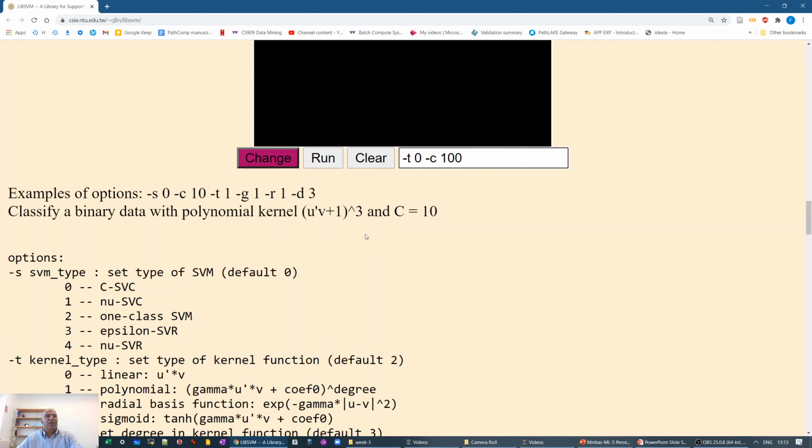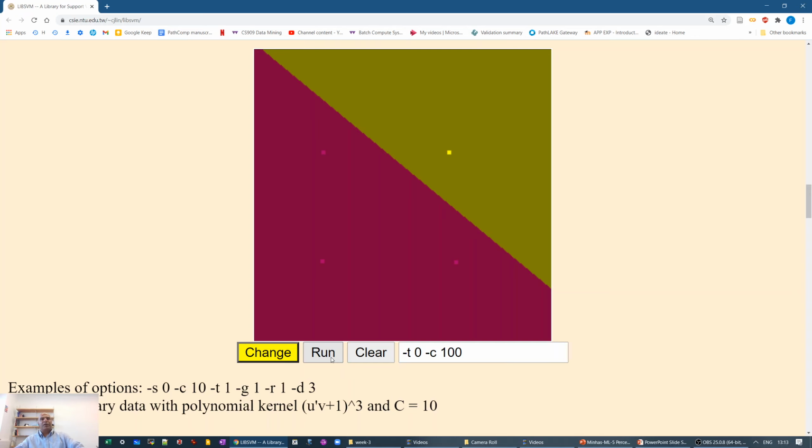So we use t equal to 0, and then we take these points, we make 3 points, and we can take a different color. And if I run it with a value of C equal to 100, then this is the boundary that we get. This is pretty good classification.